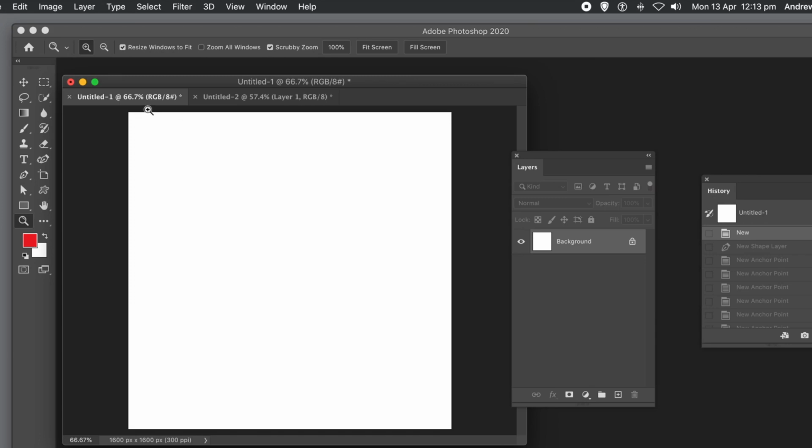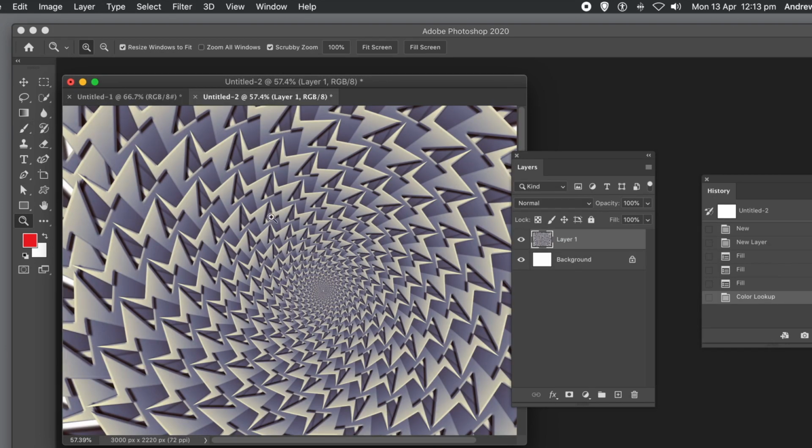How to create an intense zigzag design in Photoshop. Quickly show you the design I want to achieve. It will be something similar to that.